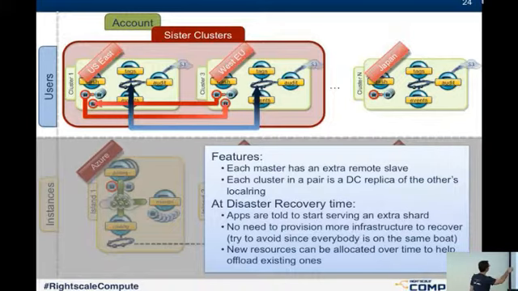Obviously, everything that we write here will never be read from this other one, because we said they're different sets. The accounts that are here are different than there. But in the case that we have to fail over to that one, the data is already there, and now you can start serving it.